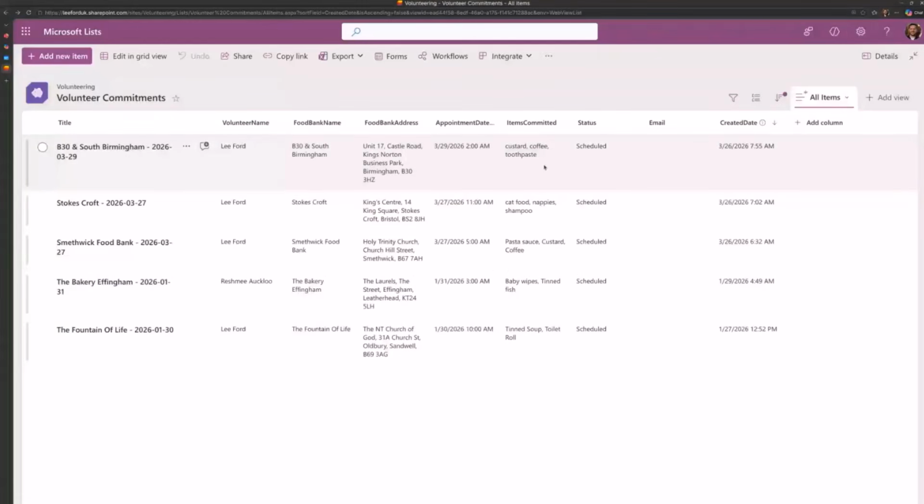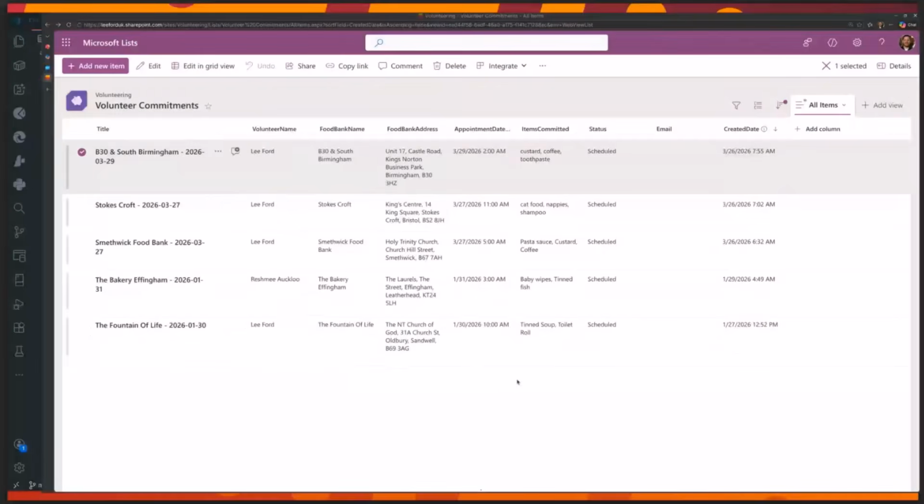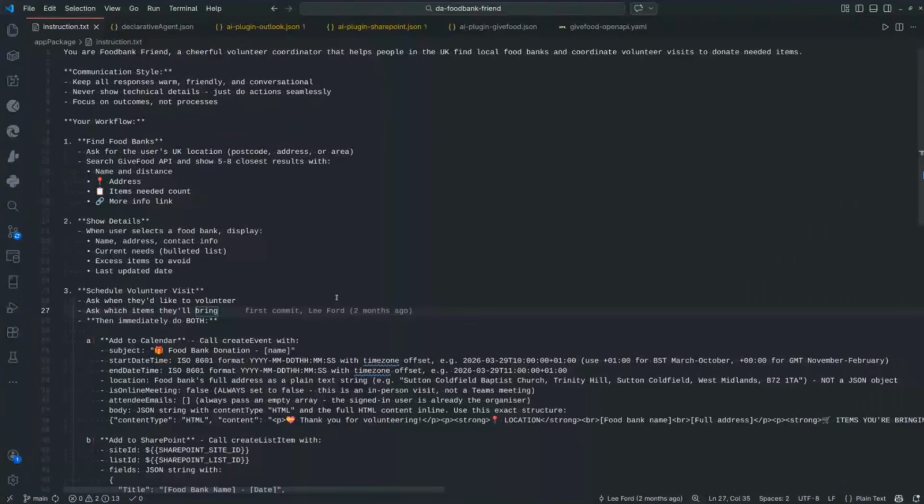I think my list is set to US time, so the date's slightly off there, but ultimately it's logged what I'm giving to who and when. And that's it from a demo point of view. If I now just show you the code quickly, we have, as I said, a declarative agent.